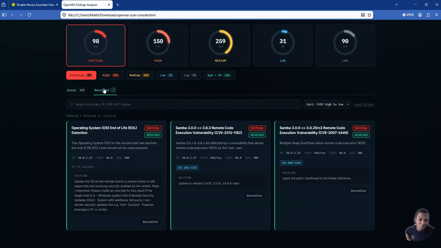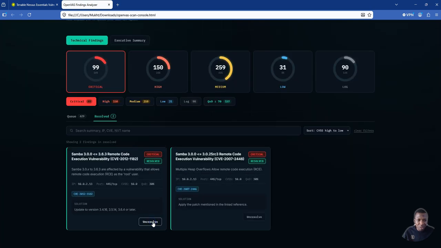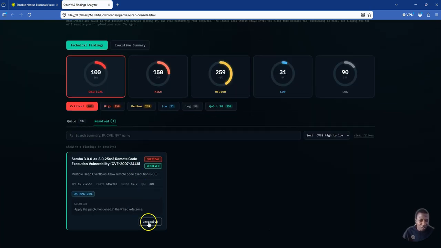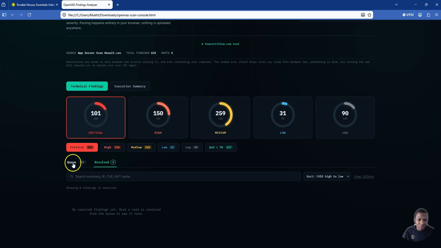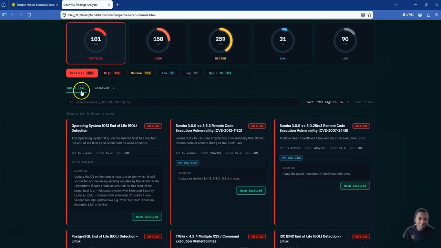And then you go back to resolved, and then let's say you want to unresolve. Look, the numbers will go back up. The queue will go back up, incrementally. So unresolve, unresolve, unresolve, and then go back to your queue, and then everything is back to what it was. So really cool feature here.